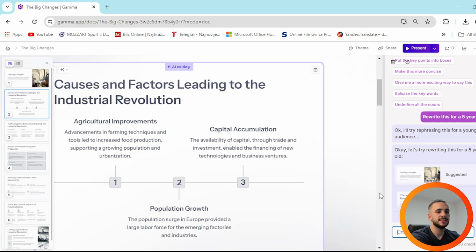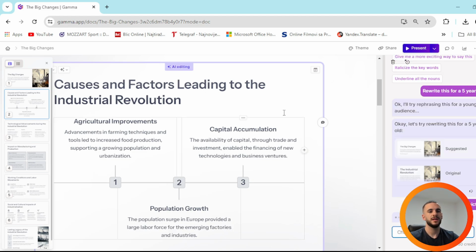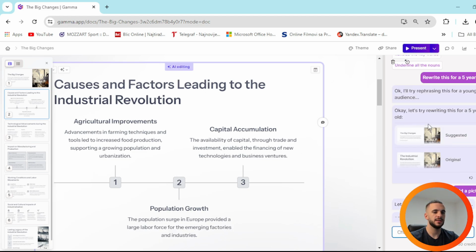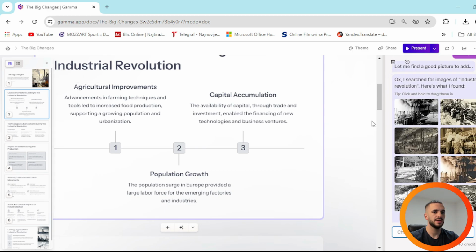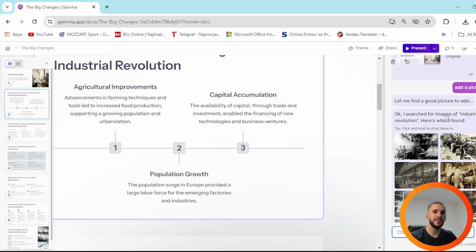No, let's type this in. Let's see what will pop. Let me find a good picture to add. So let's see what will pop up, guys, right here. My God, and you do not have to even type in, find me some industrial pictures, because it's AI, guys. He knows that it has to be in industrial pictures.